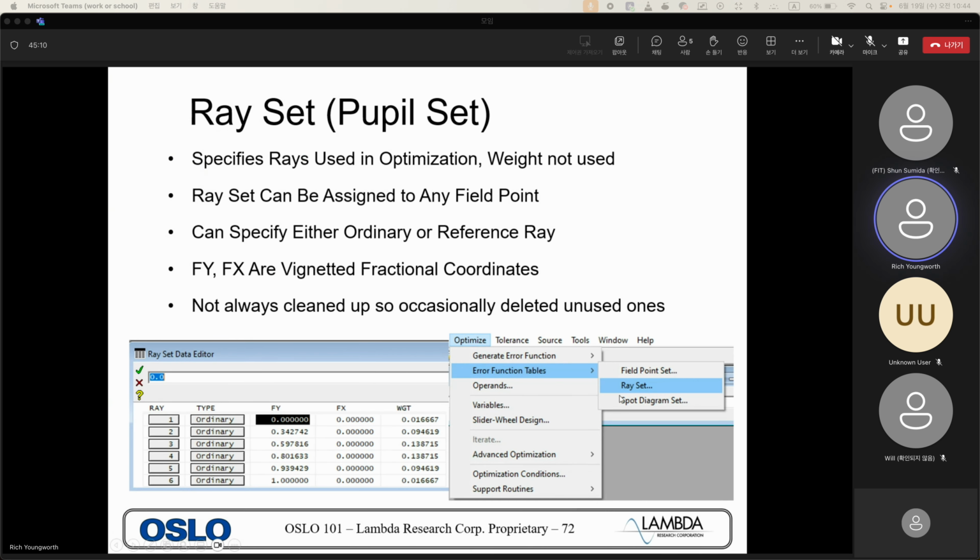These are used in optimization. They can be assigned to any field point. You can pair them with different field points when we define our error functions. And these are also ones that aren't always cleaned up, so occasionally you might want to clean them up. And here I tried to show you where it is in the interface.